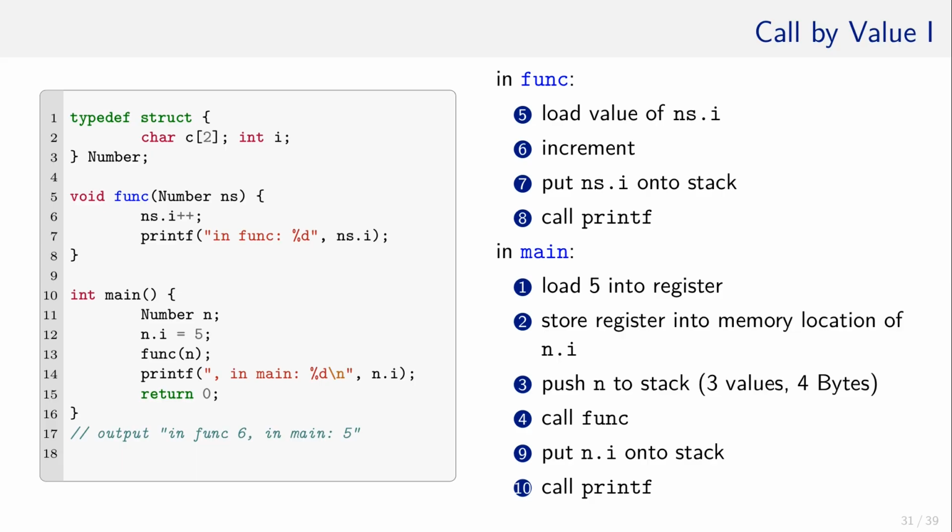Now we are facing 2 questions. First, what shall we do if the function has to manipulate the integer and we want to make the changes also available in the main? And 2, what is the disadvantage of call by value?